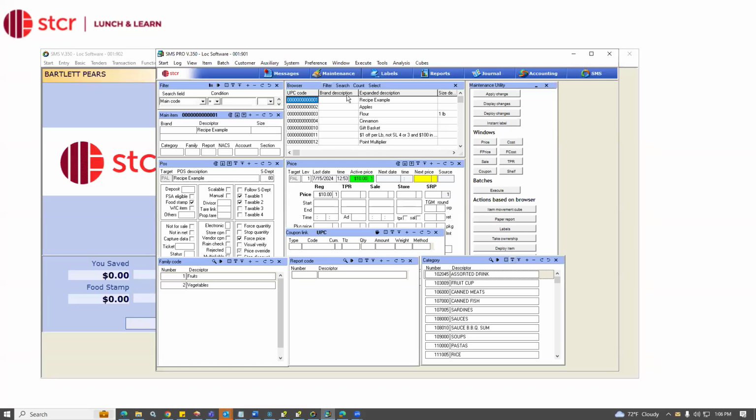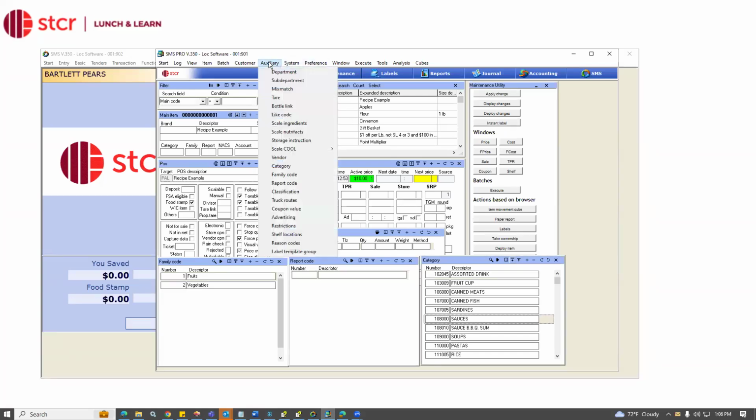So I have my item up here. I did go through and I opened up my family code, my report code, my categories. All of these are under the auxiliary dropdown. So right here, family code, report code, and category.